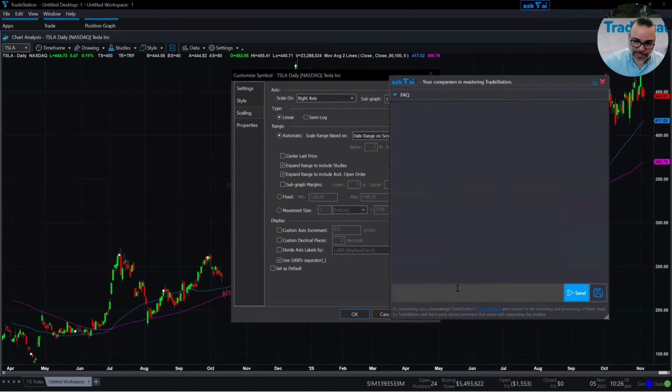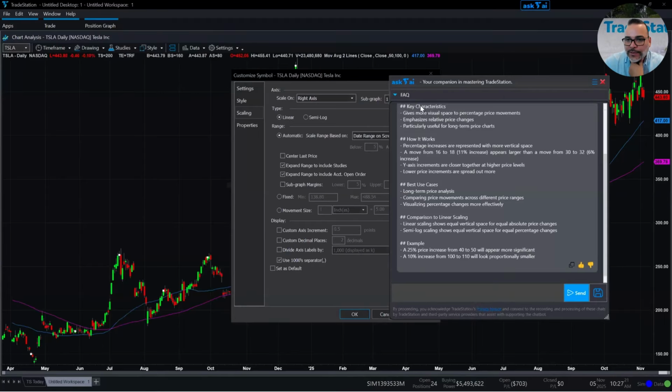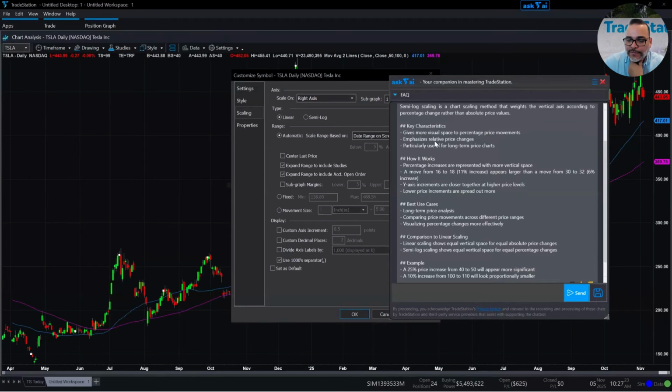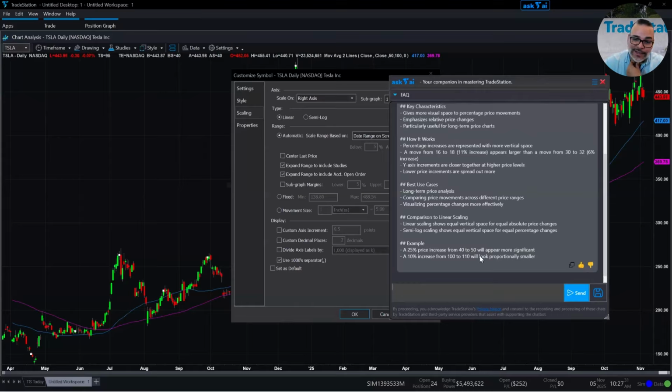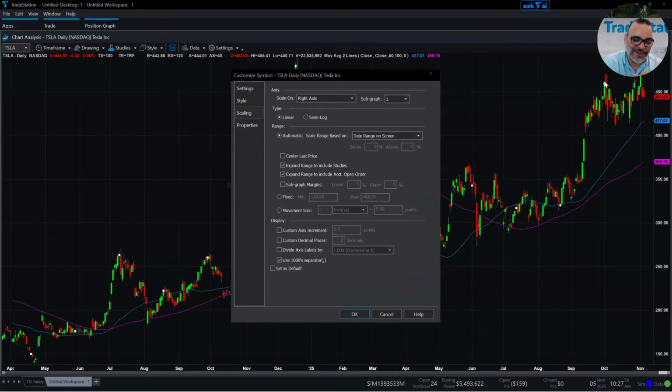I'm going to agree to that disclosure and I say, what is semi-log scaling? Let's see if it's able to pick up the information. Okay, so here are the key characteristics of semi-log scaling, how it works, best use cases, comparison to linear scaling, and an example. Pretty cool, huh? So AI, please use it.